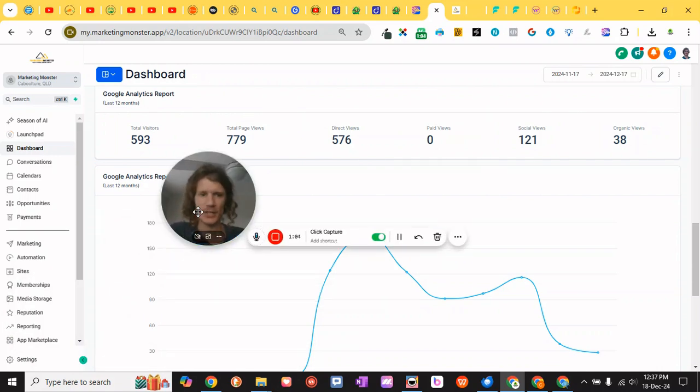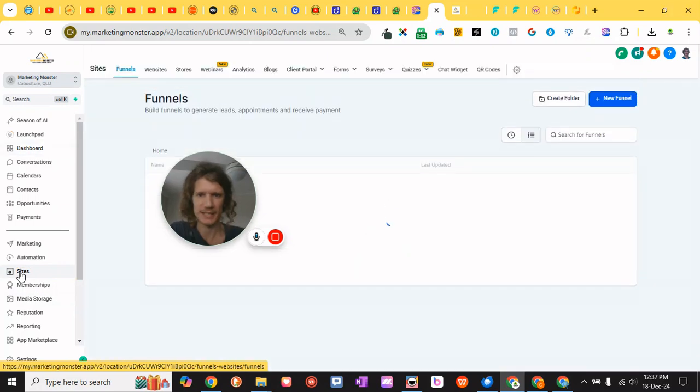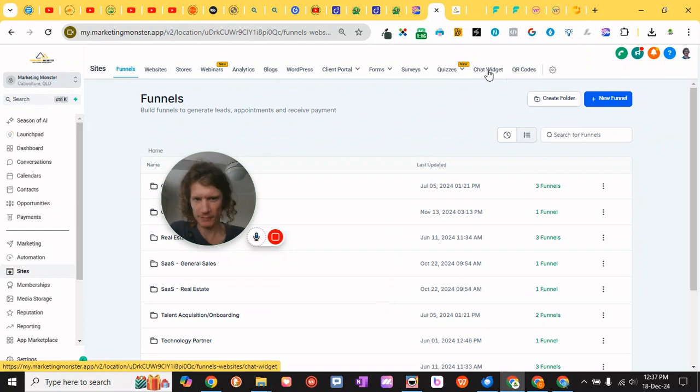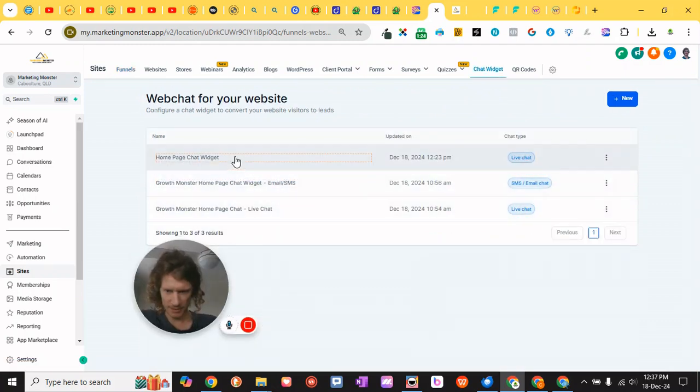So to get started, you're going to log into your account and you'll be met with your dashboard. Next, you're going to go to Sites on the left-hand side. And then from Sites, you're going to make your way over to Chat Widget, which is up on the top.